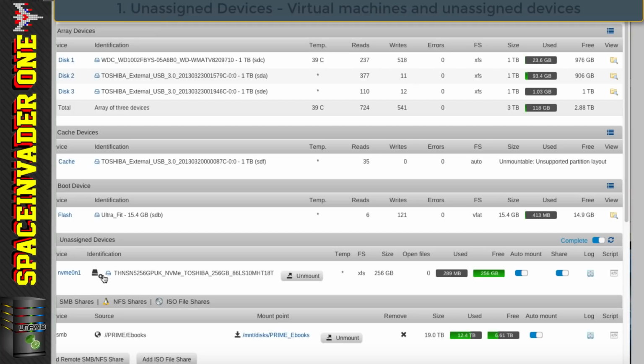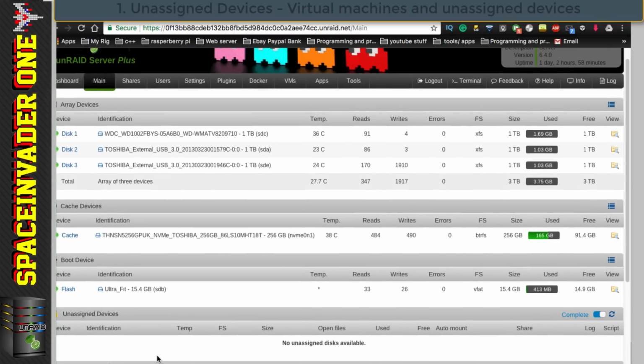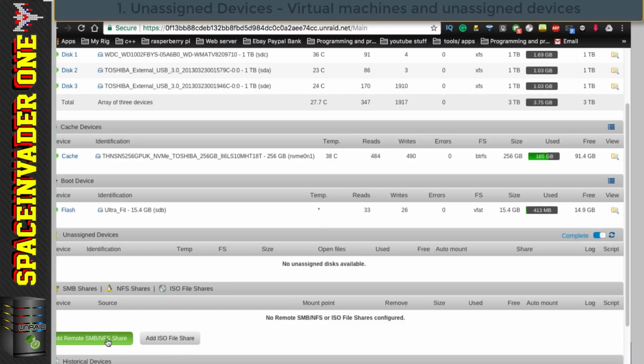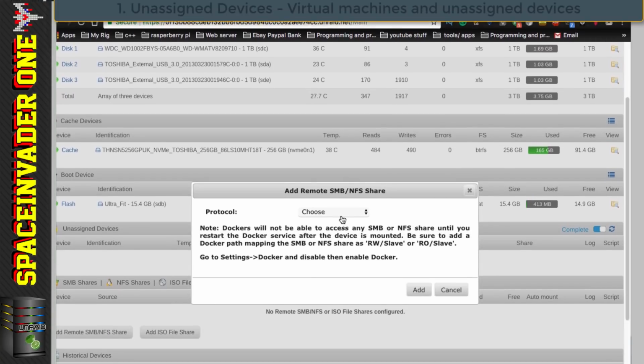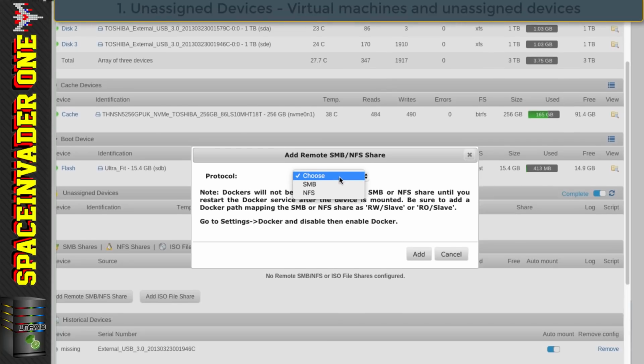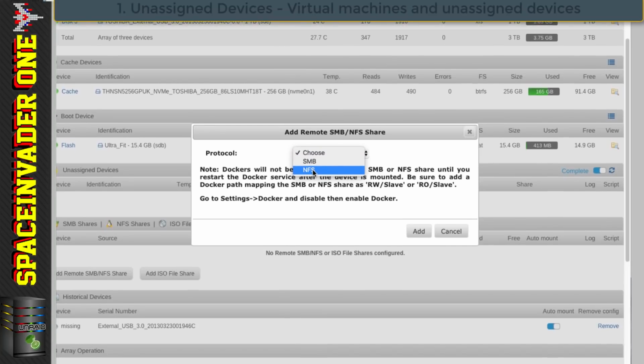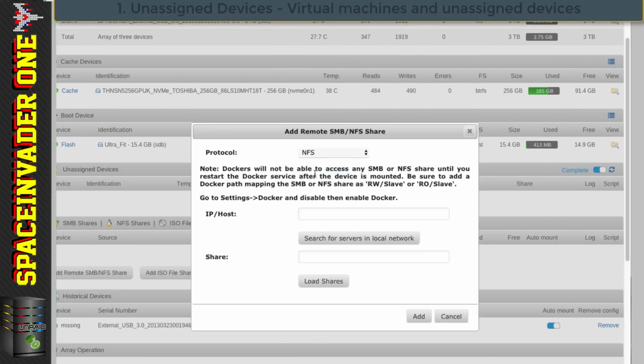Now you can also pass through these devices as a whole device to a VM, but that's outside the scope of this video. Before we go on to looking at the next plugin, I just want to show you how we can actually run a VM with a vdisk across the network using unassigned devices. What we need to do is to add a remote NFS share. It has to be an NFS share, it doesn't work with Samba, and we add the share just the same as we did before and make sure that that share is mounted.